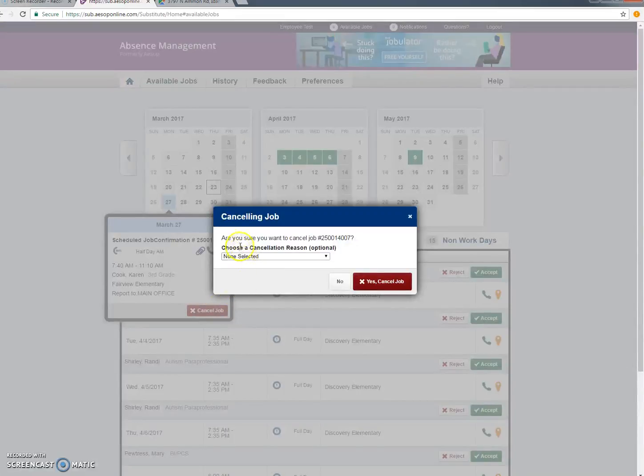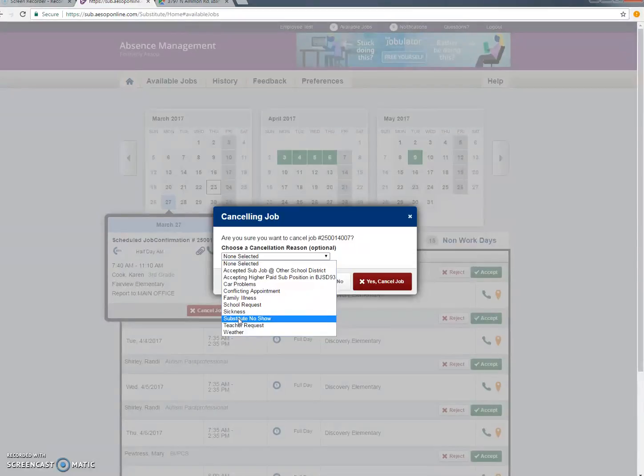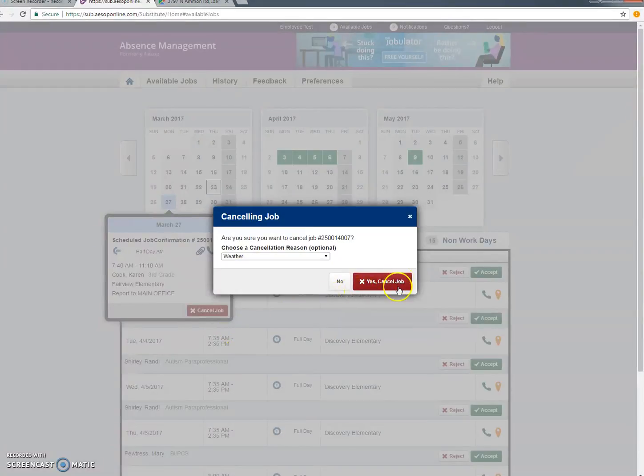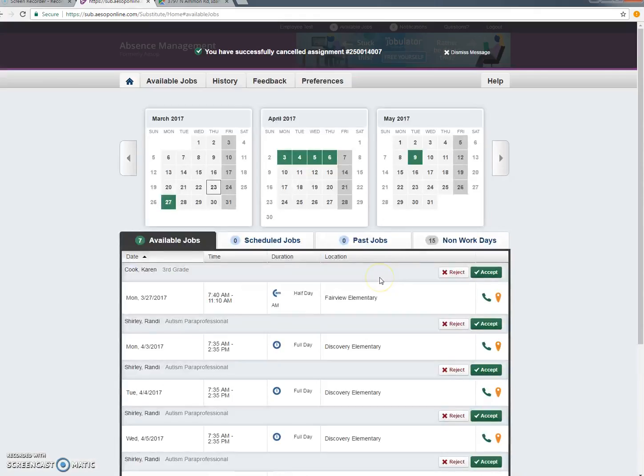It's going to say, are you sure you want to cancel? And it's going to give you different reasons that you can select for why you're canceling the job. This just helps us with tracking and reporting, to know if it was a sickness or the weather. So just please select the corresponding reason that you're not able to accept that job. So we're going to put weather. We'll say that there was a freak snowstorm that day, and you're going to click the red cancel job.